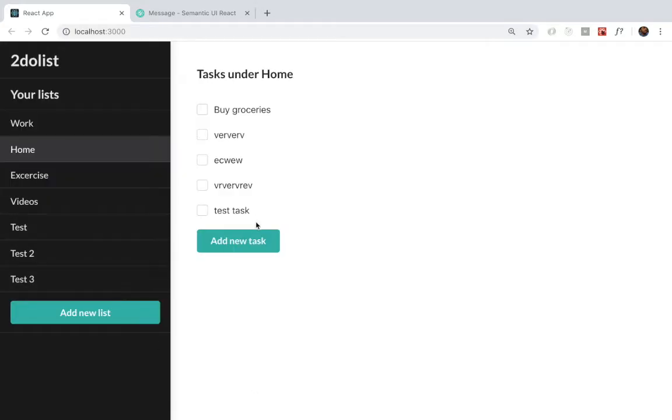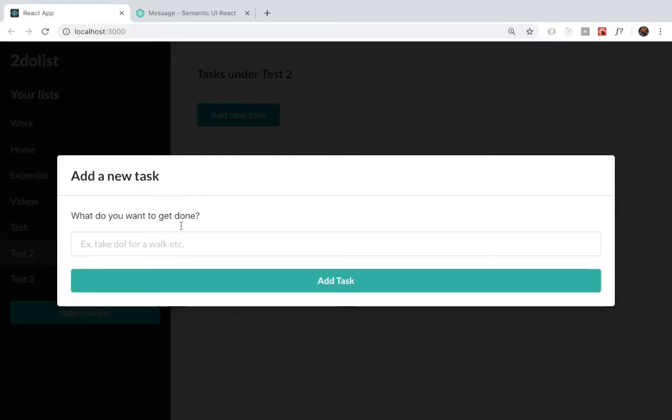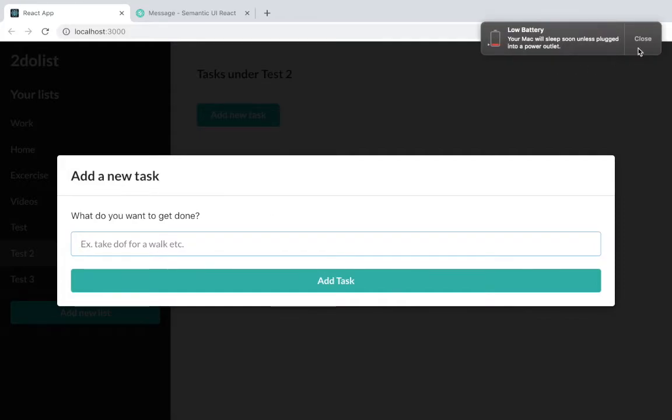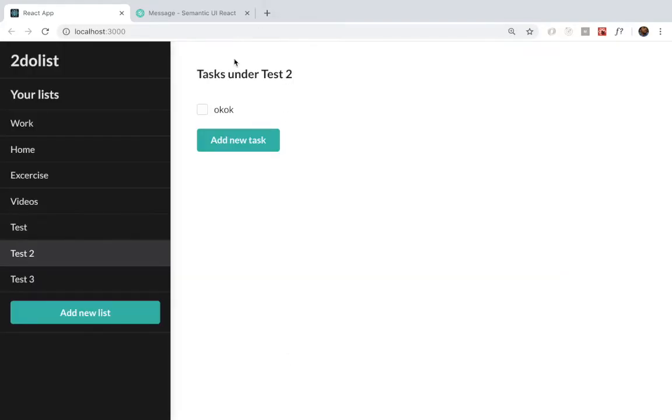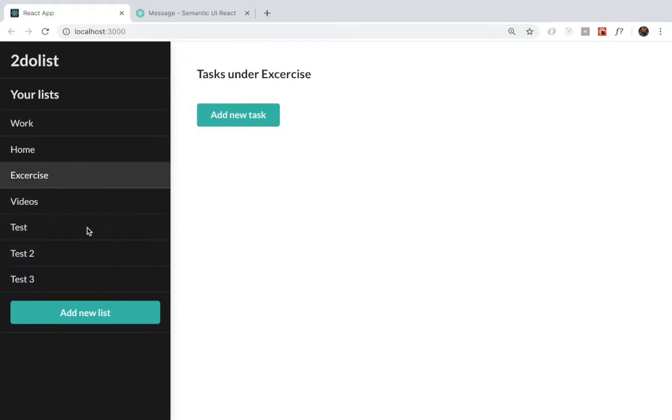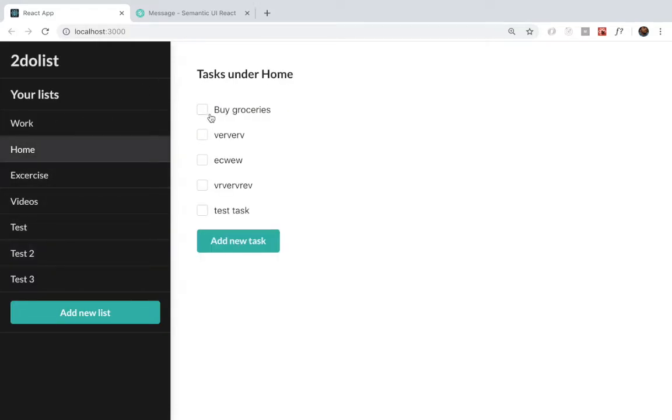It creates a new list, and if we want to create a new task in a specific task list, we'll just type in the text of the task. Let's say okay, and add task. You see that it's able to add it. The only functionality left now is to update the status of these tasks, which means the only thing we need to do is update the checked version of these tasks.